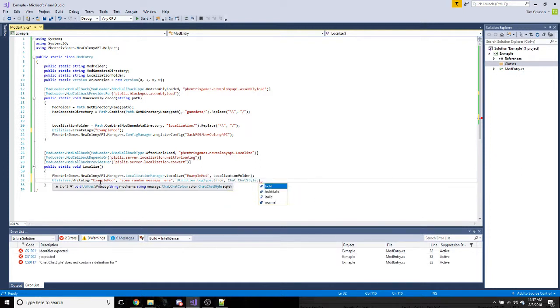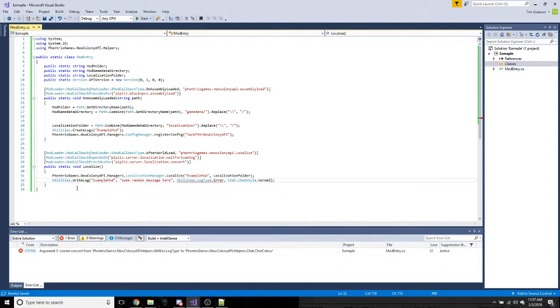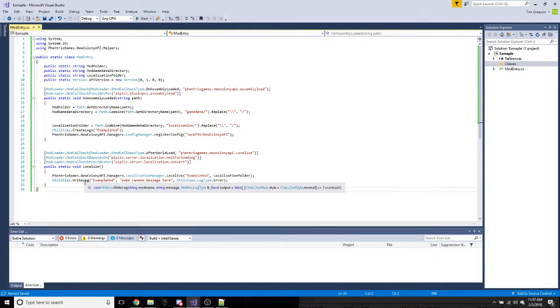And we want chat style, I swear I set that thing to default to normal. Actually, wait, nope, that was for a different thing. Yeah, that's all that's needed for that one. Although you can put in, what do I have the bool output? I'll have to try to remember that. Okay.